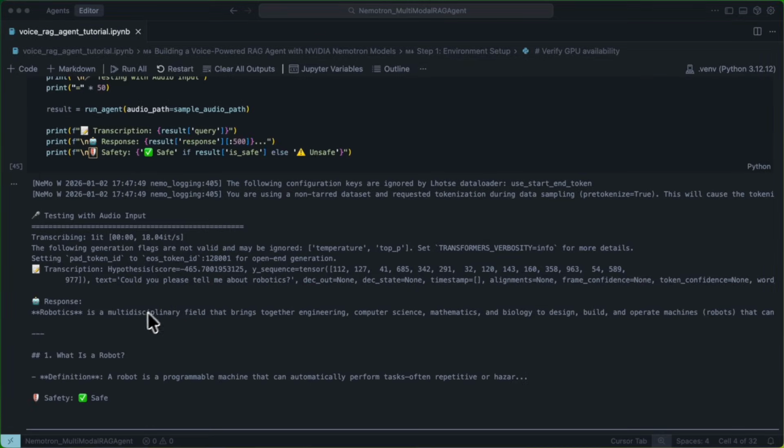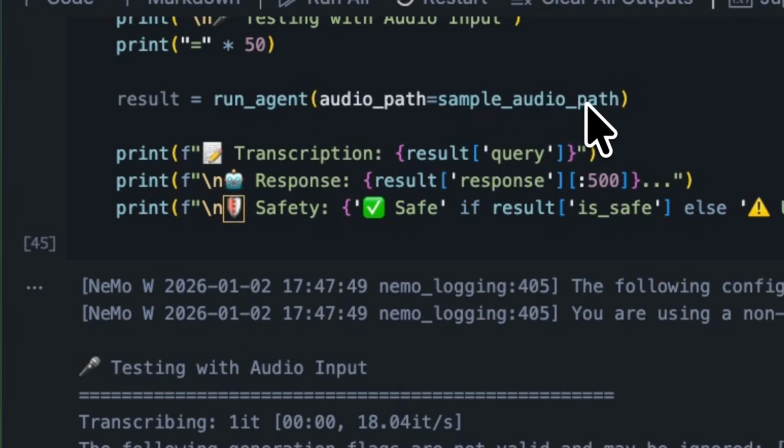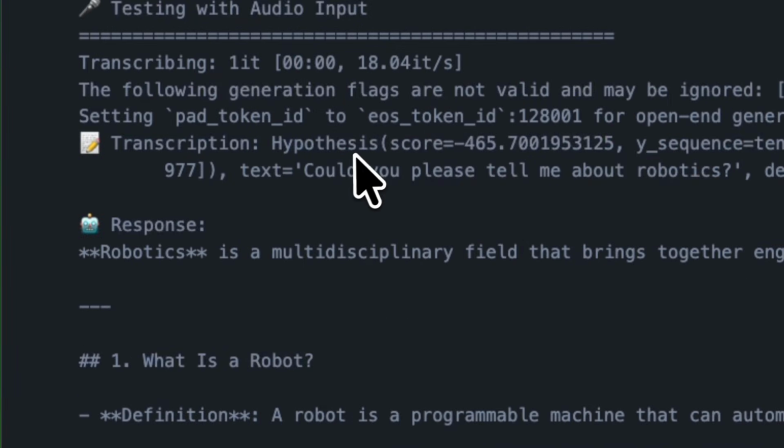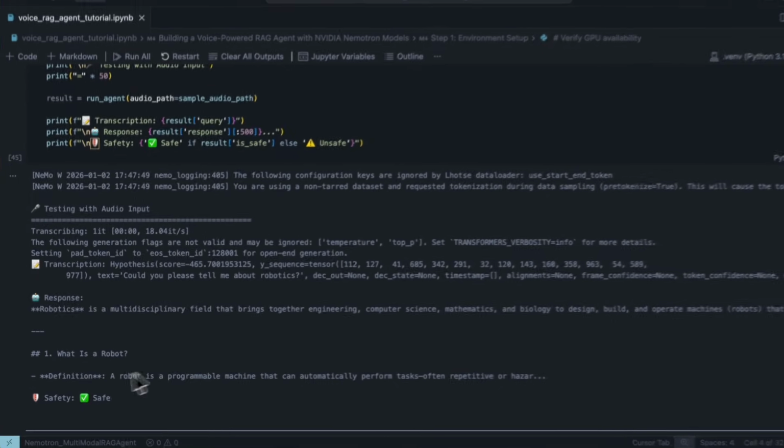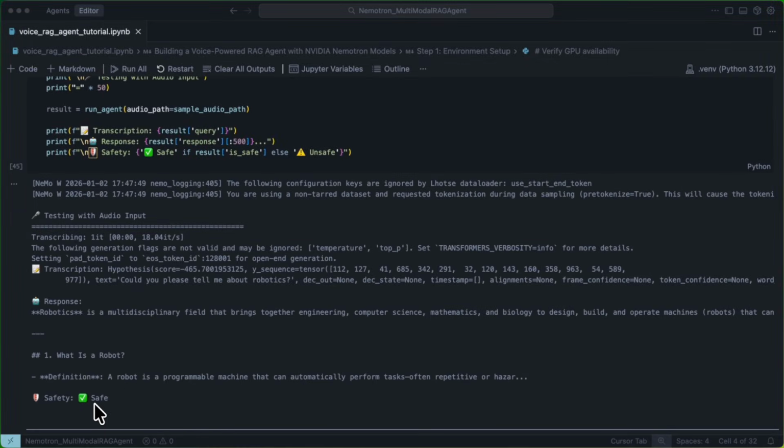Finally, we can test our agent out. We can go ahead and include our audio file through this sample audio path. You can see that it was transcribed to "Could you please tell me about robotics?" And then we get a response that's all about robotics, as well as a determination that our output is safe.